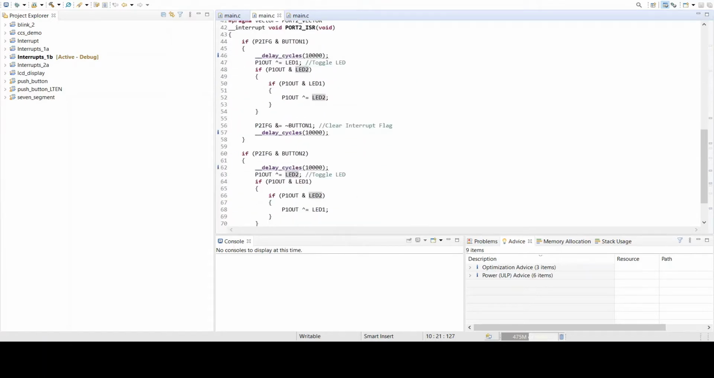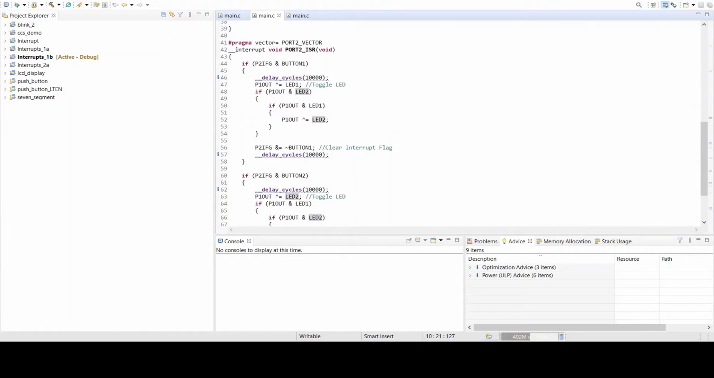So how are we going to do it? As far as the code goes, we're just going to check if the other LED is on, and if it's on, we toggle that LED to off. So that is going to be as simple as that.